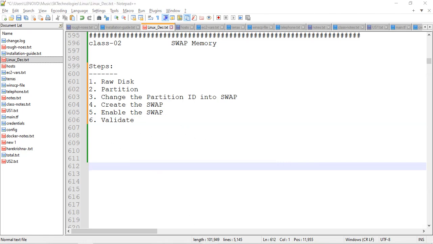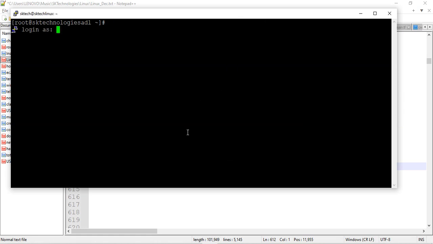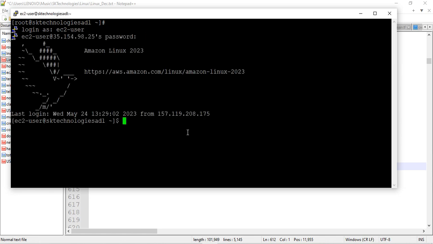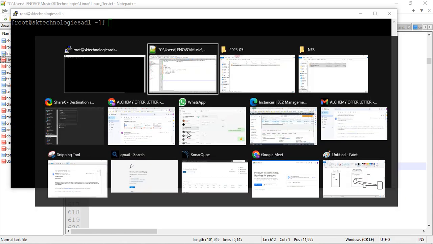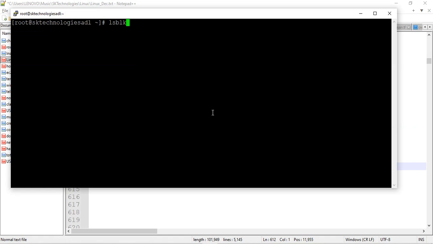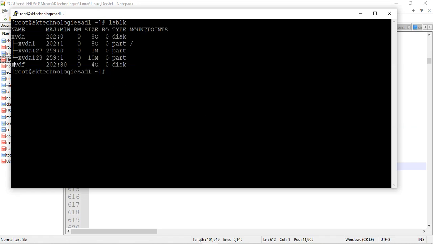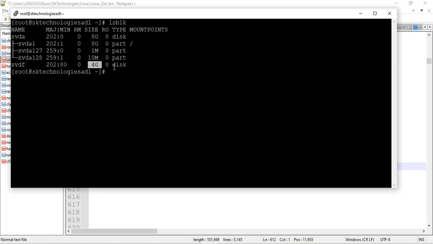Let me log in to my server. I already created my EC2 machine, and let me log in with the EC2 user. Obviously this is an administration task, so definitely you might have your admin credentials, root credentials. The first part I already did: I created my raw disk and attached it. Let me show you lsblk. See, this is my raw disk, guys. This other disk is running with the operating system, but this is the new disk with the size of 4 GB. This is the disk type.